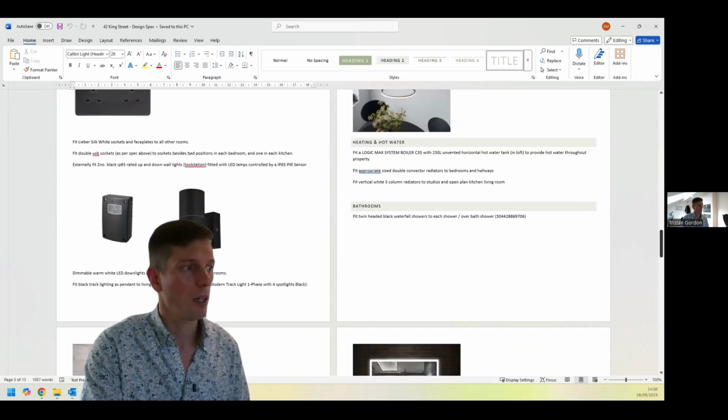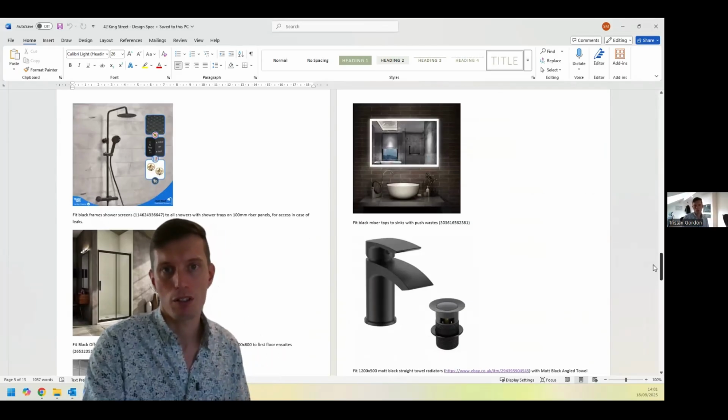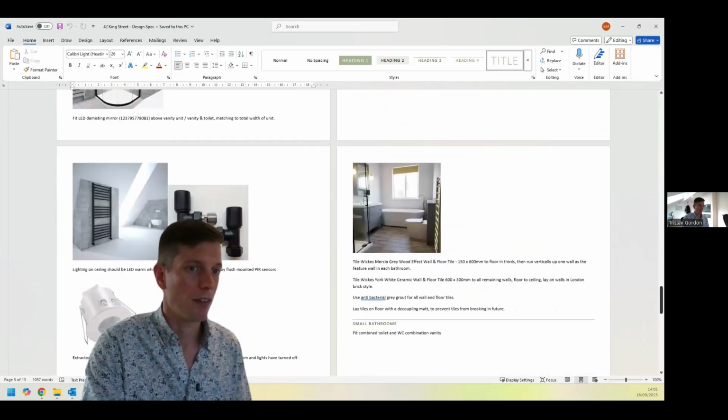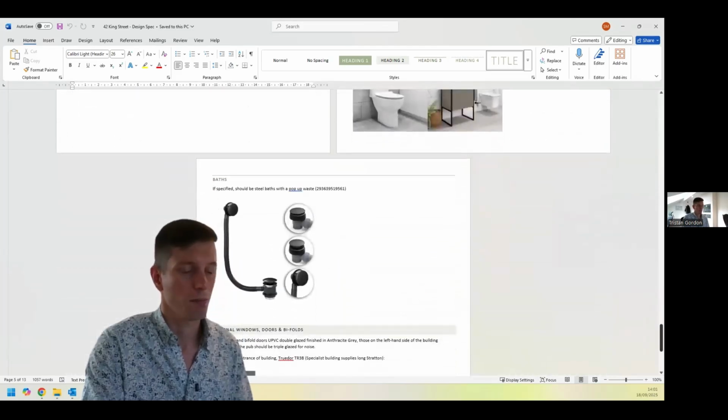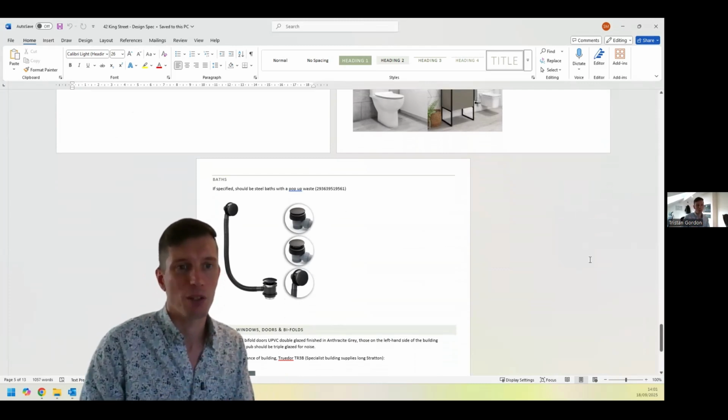But this is also quite useful because when you've got a document like this, you can send it straight across to a graphic, computer generated image renderer or someone creating photorealistic images because they know what to find or what to expect inside your property.